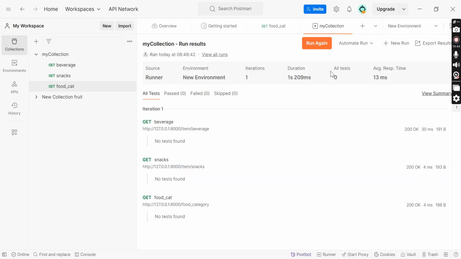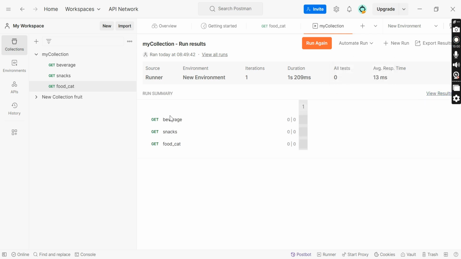Now go back to the collection runner. Here you have the option to run again, schedule a run, or integrate with CI and CD. Then you can go to view summary. You can see a run summary, and all this information is stored, such as the average response time. Of course there is an environment, but we haven't created any environment, so it shows the default one. So these are the things that we can do.